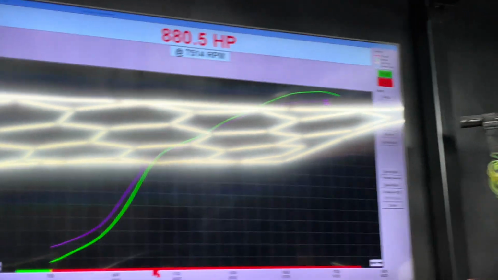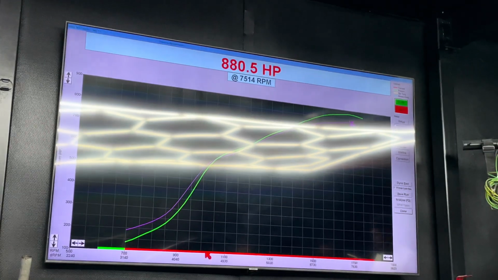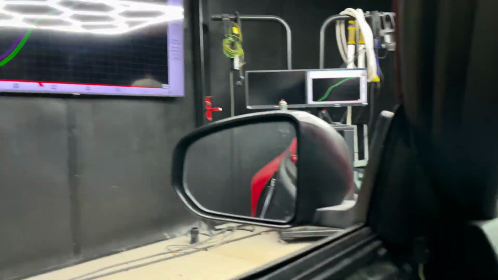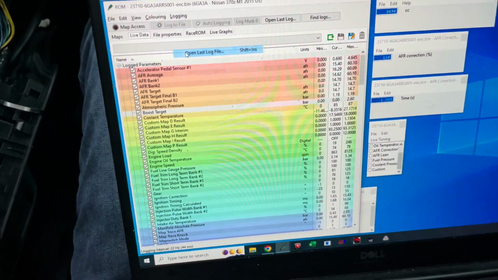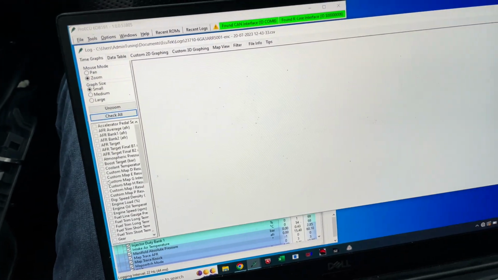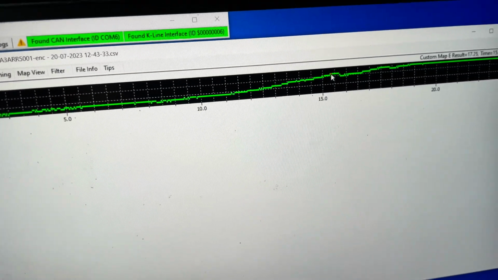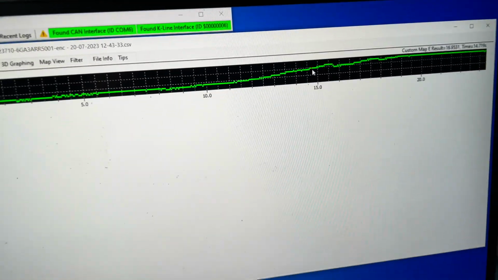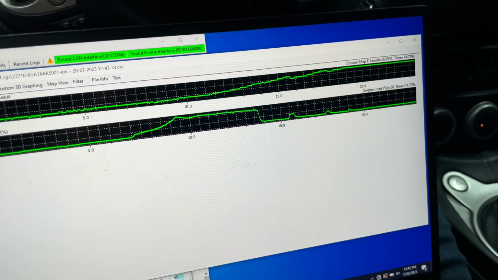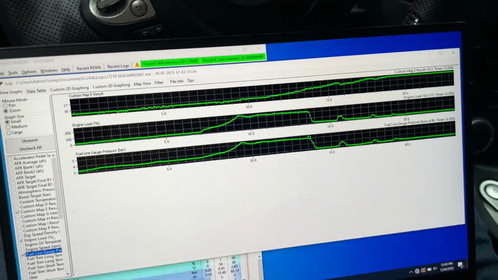Made another pass. It only picked up like one more pound of boost, but it picked up a ton of power. So these turbos are working pretty well, and everything's looking fine in the log. Coolant pressure is the same as before. Still stable. Let's see here. Yeah, about 17 pounds, which is pretty close to what we were dealing with before.